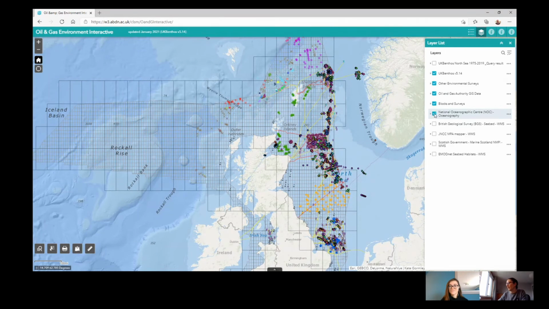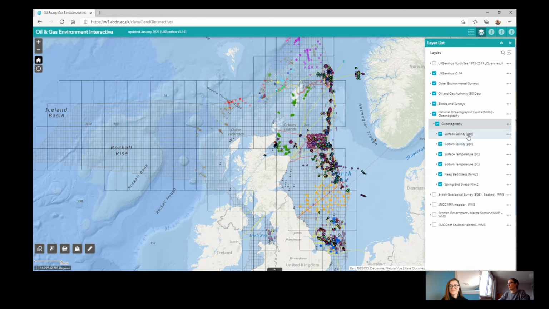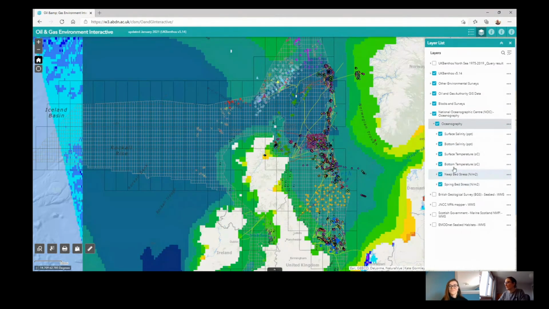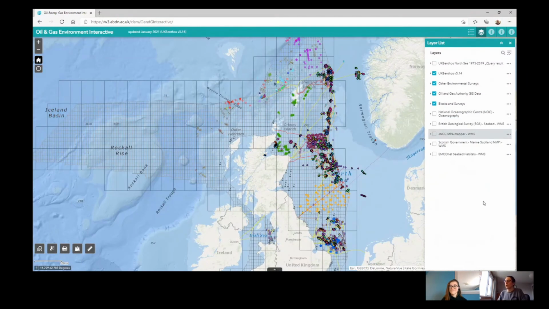But this is our NOC data, and that gives you some of the salinity, temperature, and bottom stress type data. So it's primarily for people of interest around sort of environmental impact assessments and appraisals and that type of use. But from a research perspective, obviously interesting and useful to be able to gather together seabed data if you're interested in a particular area.